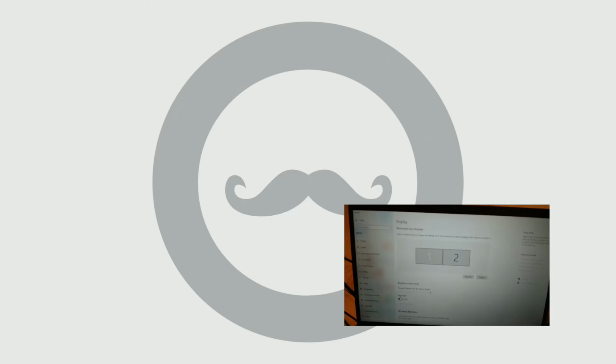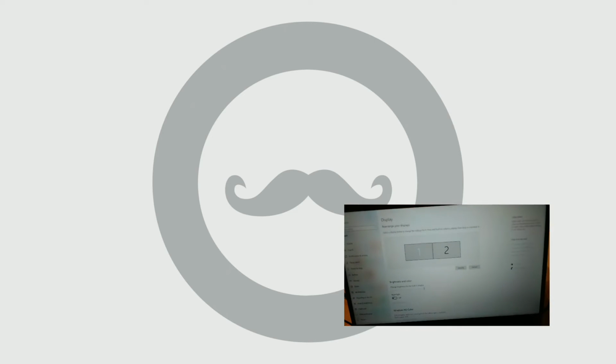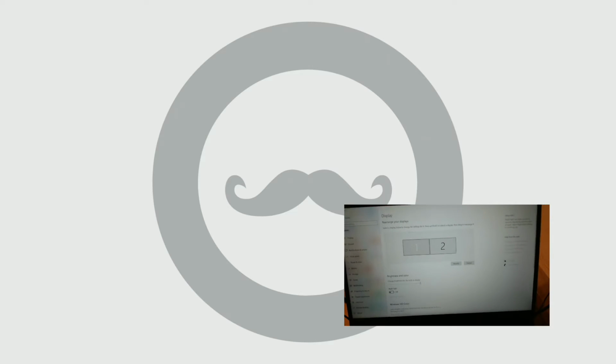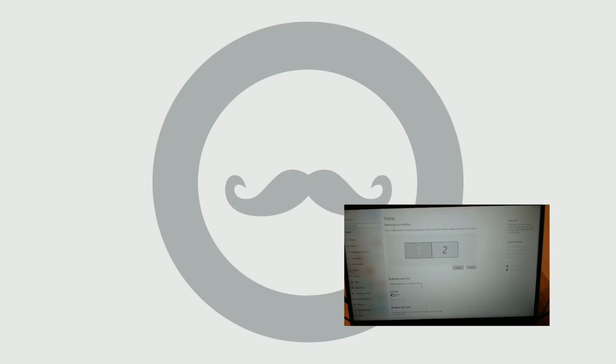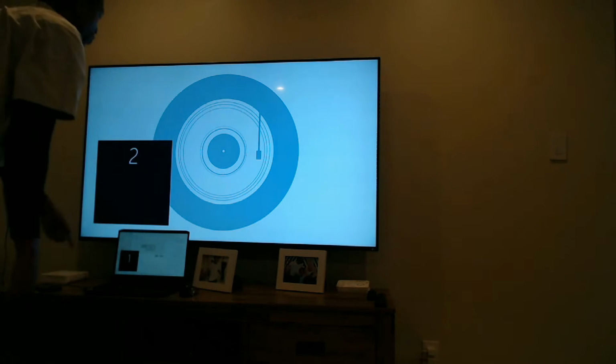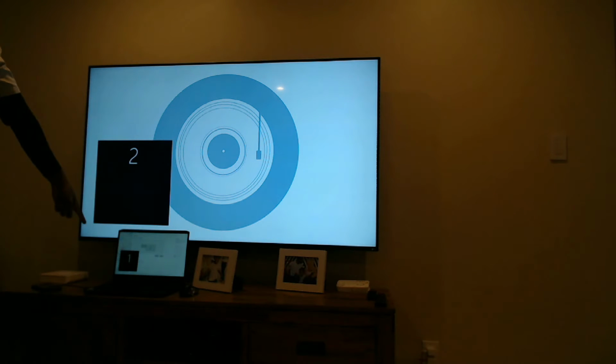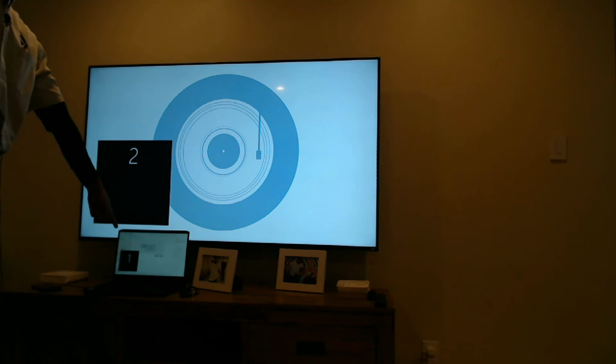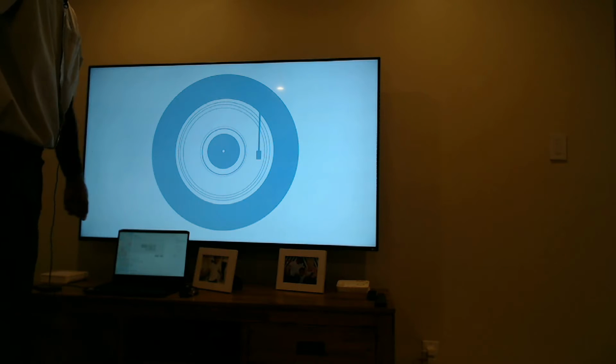So if you're not sure which screen is which, you can identify it by clicking identify right here. As you see, number 2 pops up on the second display and number 1 pops up on the PC. So that tells you which one is which.